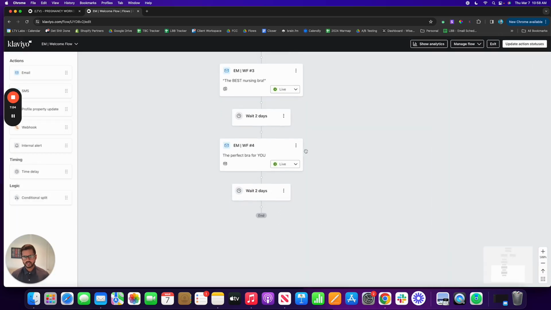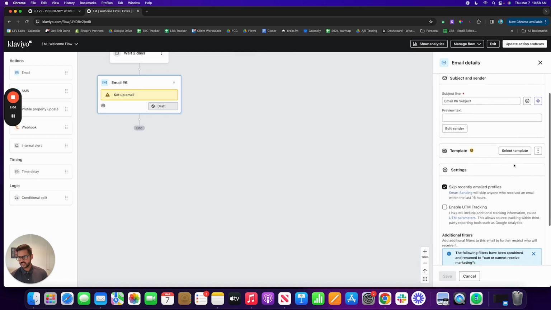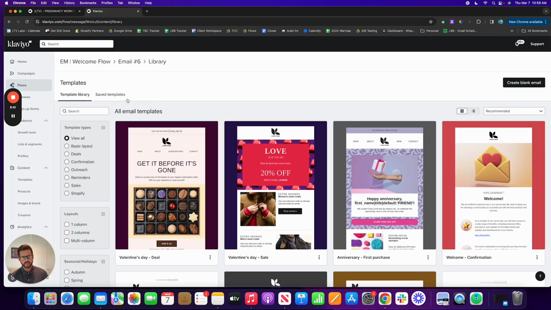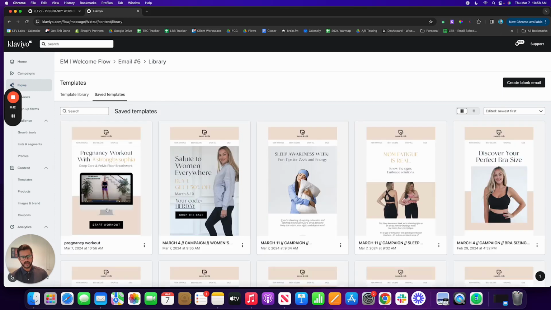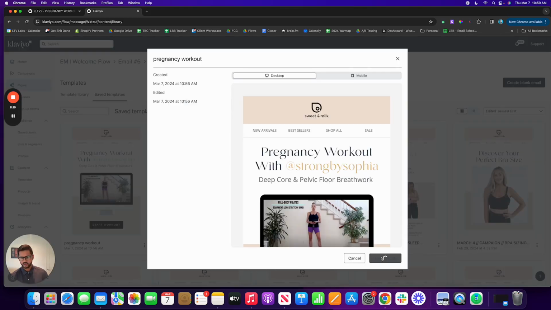And then what I'll go ahead and do is I'll just go ahead and add an email here. And so now at this point, this is where we want to add that pregnancy workout email that we just discussed. So here what we do is we go to select template, and we'll go to saved templates. And the pregnancy workout template that we just saved should be right here. So we're going to click that, and we're going to click use template.